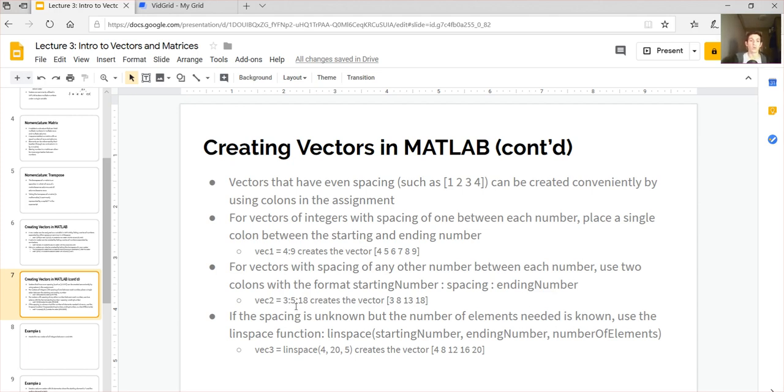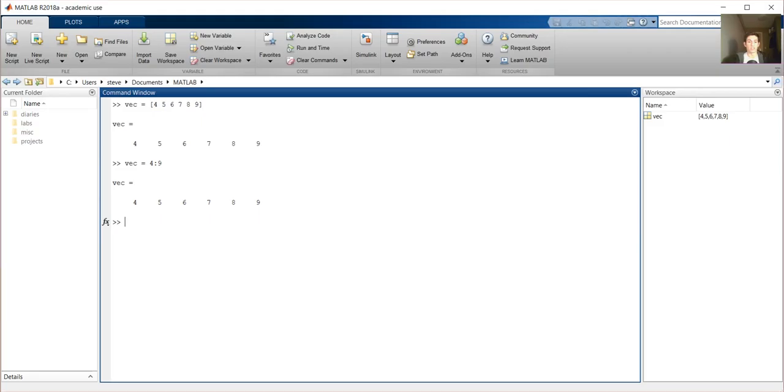vec2 equals 3:5:18 creates the vector 3, 8, 13, 18. That means that the spacing between all these numbers is 5. 3 plus 5 is 8. 8 plus 5 is 13. 13 plus 5 is 18. Let's do that example here. So we can say vec2 equals 3:5:18.